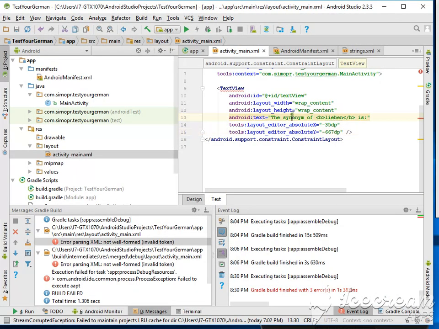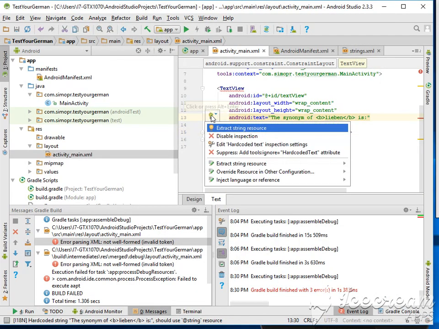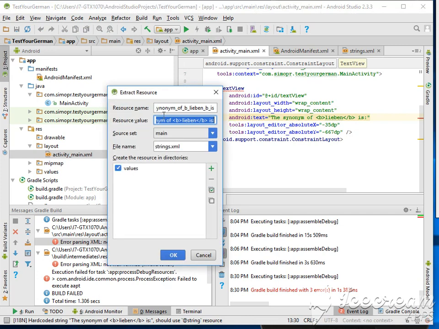So let's just extract it then. You can see, click on this, extract string. We're gonna call it the resource name, we're gonna call it question. Just call it question. Here the resource value, string main, okay.